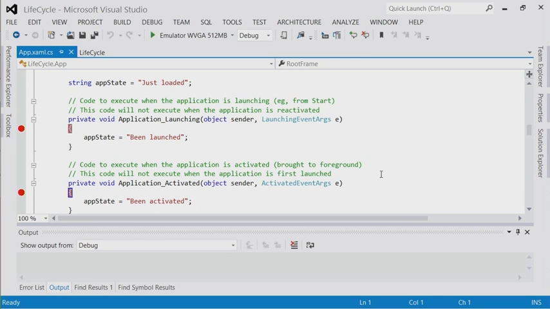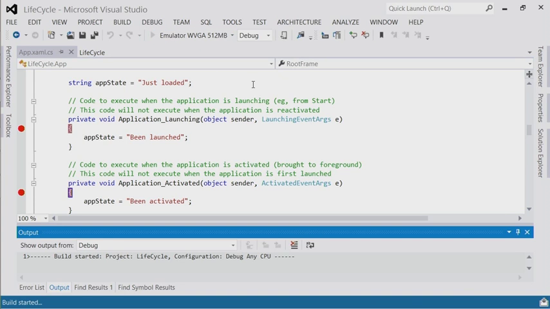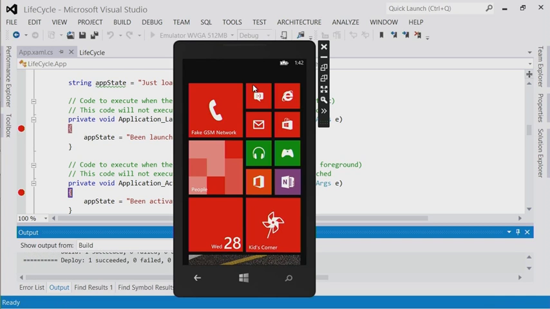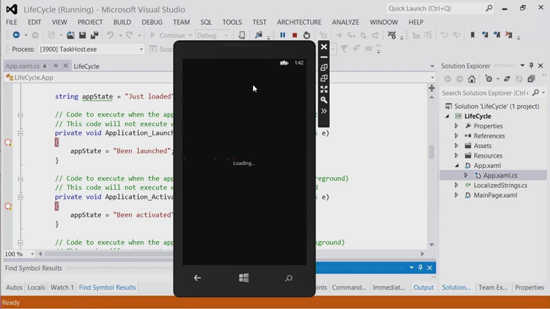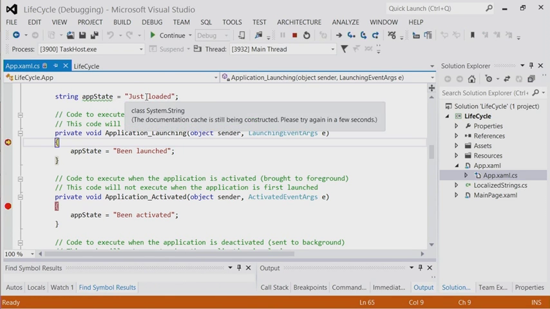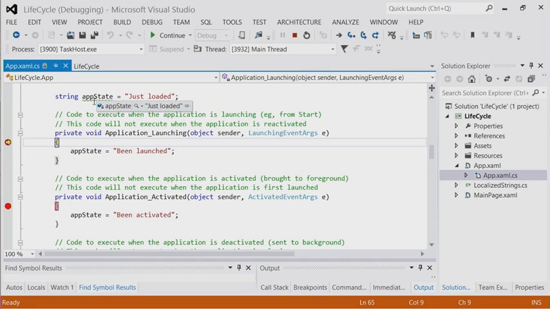So this is the same thing. You've seen this before. So we're going to launch the app, and you've seen all this before. So our app state variable at this point in time has been initialized with the value just loaded, which is what it gets when you get a new instance of the app class created. And then, of course, we're going to do the same old stuff. It changes to bean launched is the new value. And we're going to let it run.